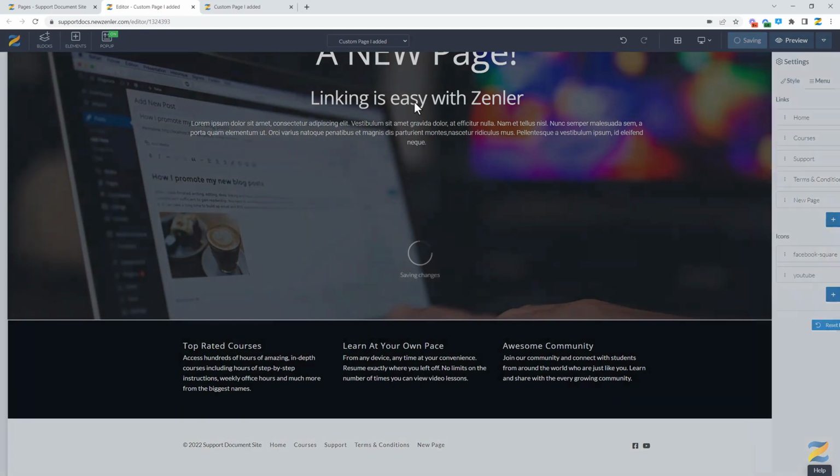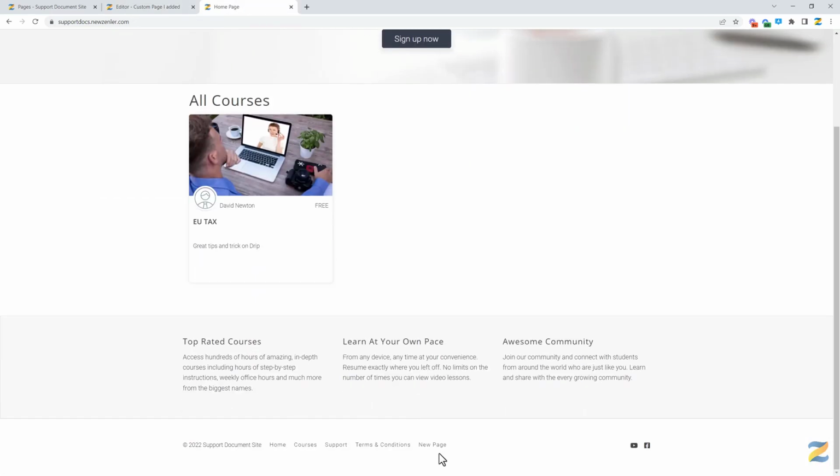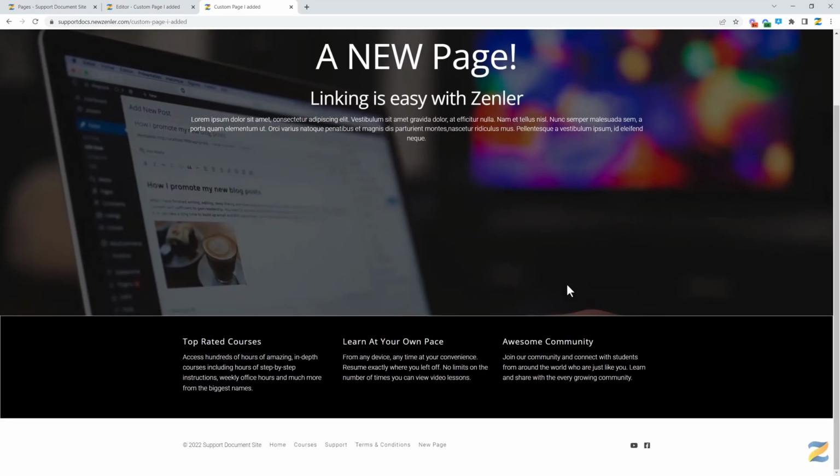Let's click save and preview. If I go to the home page, scroll to the bottom, click this new link, it takes me to this page. That is how you add a new menu item to the footer menu.